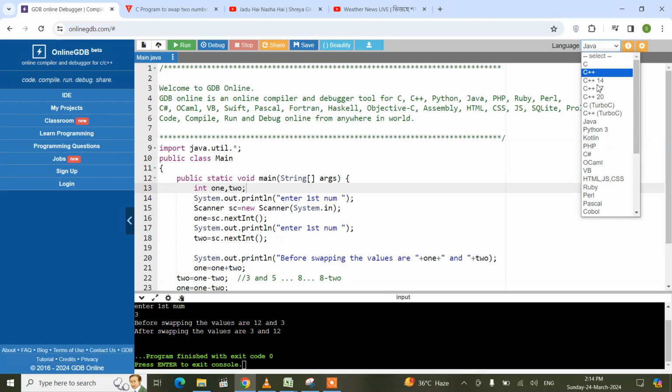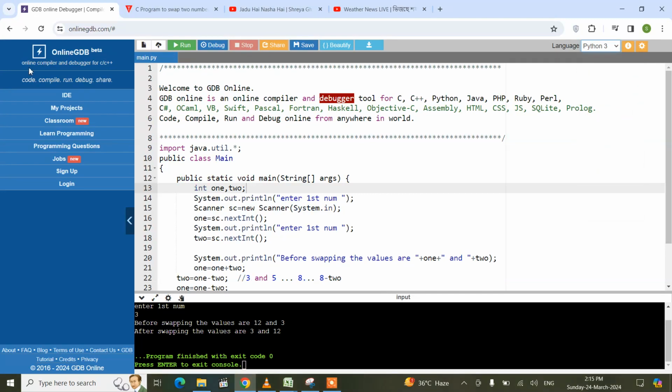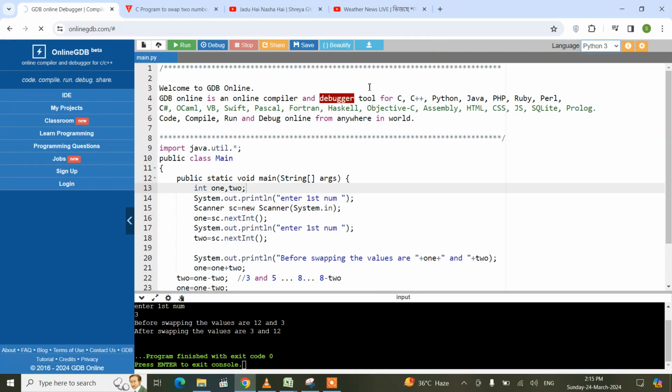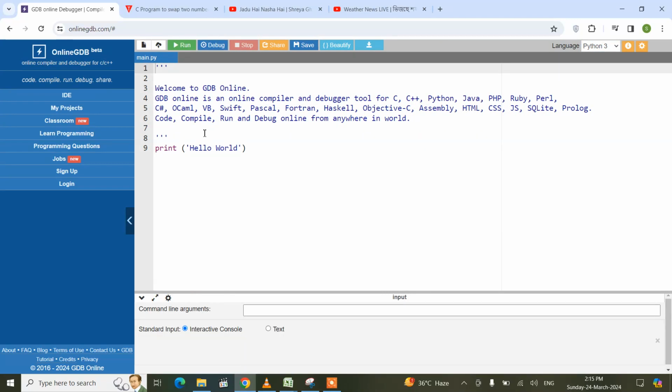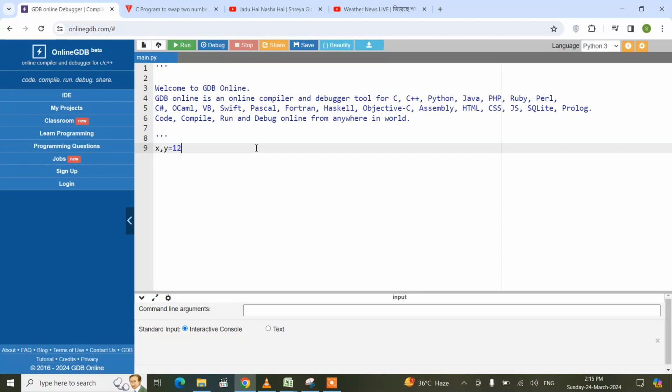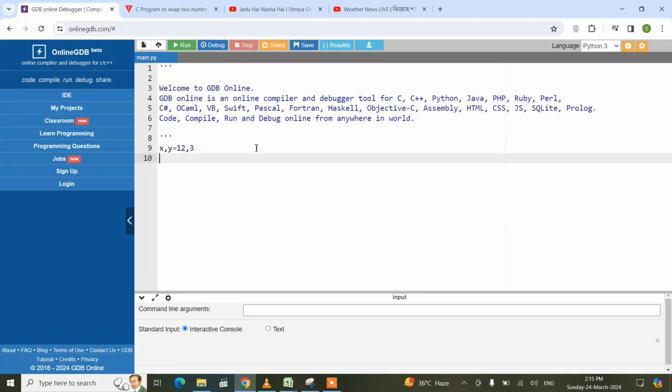So for Python I'm selecting Python 3 and let's reload the page. Fine. So Python is something very interesting. In Python you can do this in a very simple way. Write x comma y and assign some values like 12 comma 3. That's it.